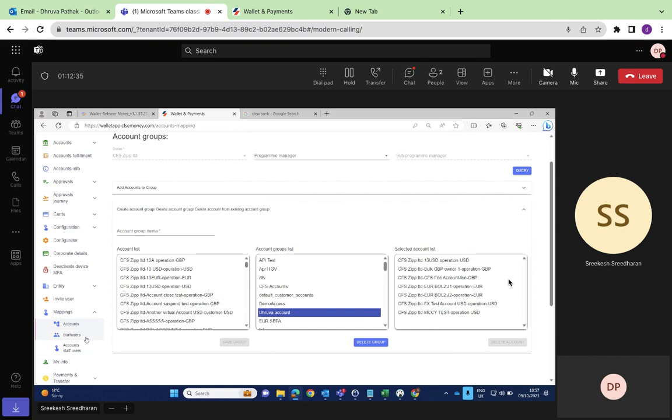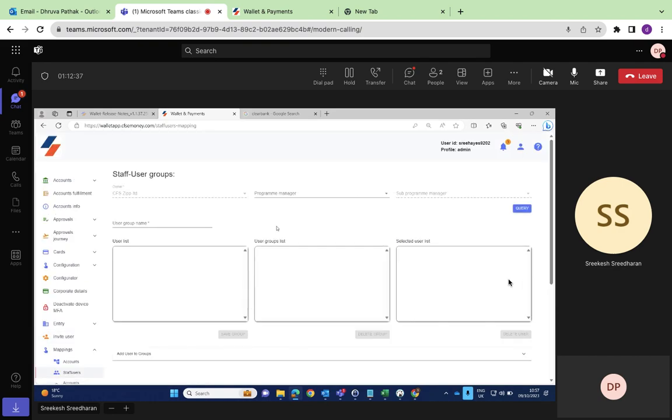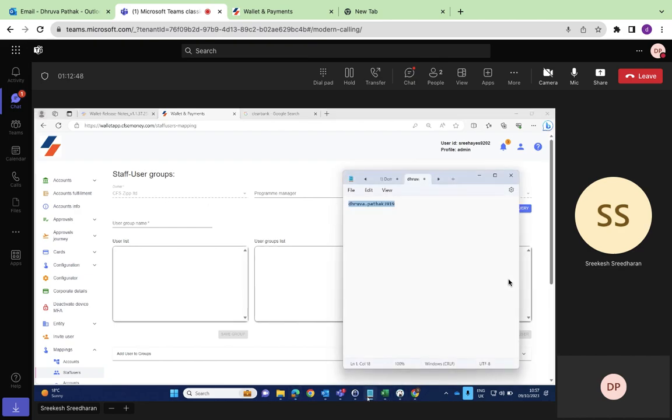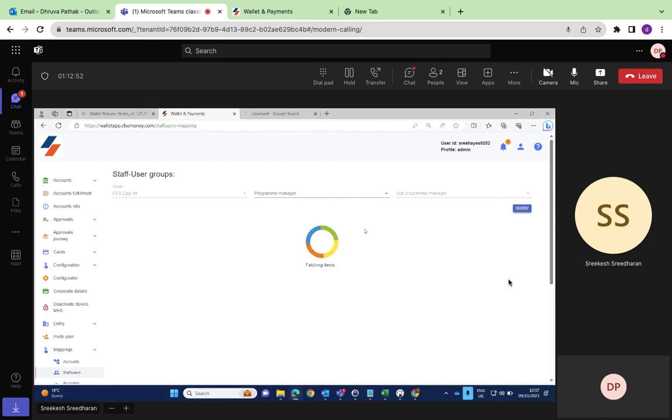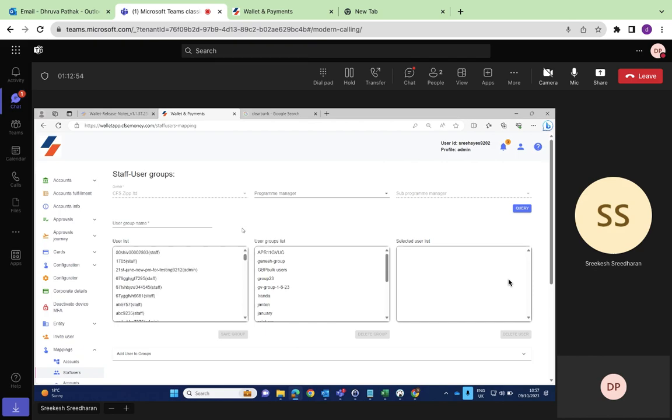Now, this is another menu, staff users. Just ignore these two subsections for now. So we are looking at your user ID, which is Dhruva Pataka 3919. This is it, owner. So I query. What it does is list all the users at owner level. We had so many. Yours is also over here. Yeah, it's in alphabetical order.